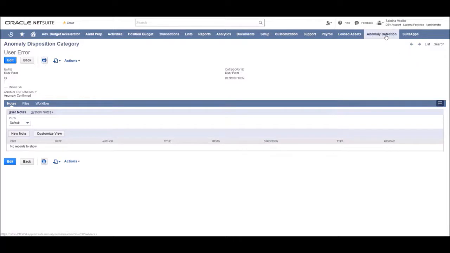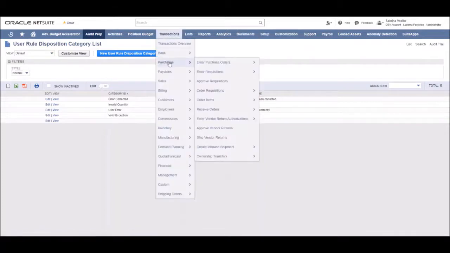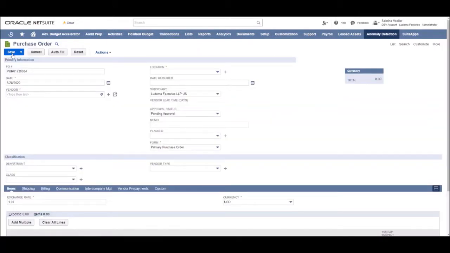A similar setup is done with the user disposition. However, these dispositions show up for when a user rule is violated. Now we're going to follow a purchase order from creation through the review process. We are going to enter a new purchase order. Today we're going to create a purchase order from vendor Abbey Enterprises at location San Francisco.